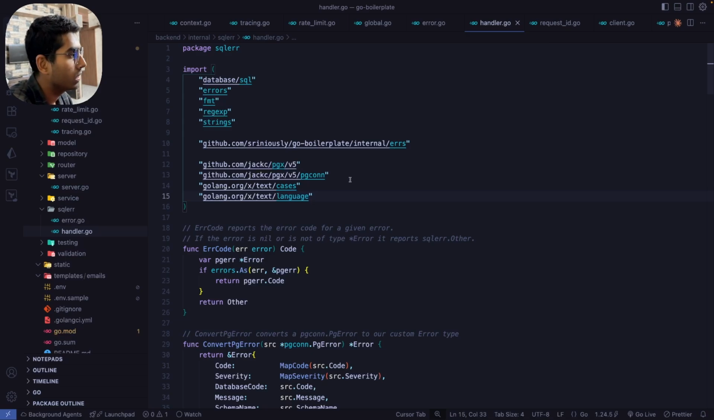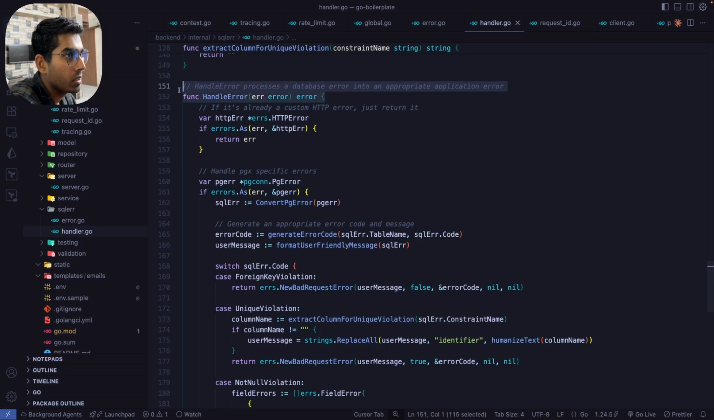So for now, I'll just explain the implementations, but don't try to understand completely. We'll understand it once we are actually building projects using these modules. So this is the function that we actually care about, which takes a variable called error, and the type is error. At first, we check if it is our custom error type. And if it is, we just return that error. We don't try to do anything else with that error because we already know what kind of error that is.